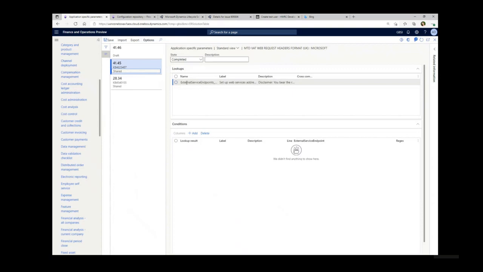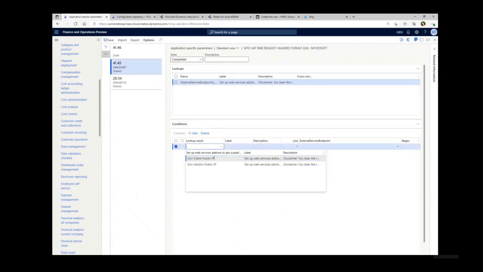It is assumed that this setup must be done by system administrator role. Select this application-specific parameter and go to the conditions fast tab. Here in the lookup result, we have two values predefined. And for these two values, we must provide the necessary setup. Gov client public IP lookup result will influence the result which will be reported to HMRC in Gov client public IP fraud prevention header.